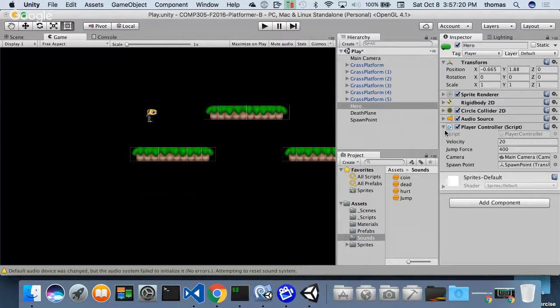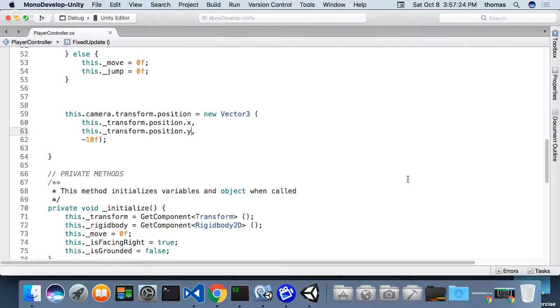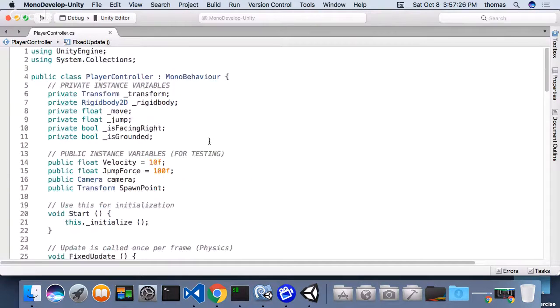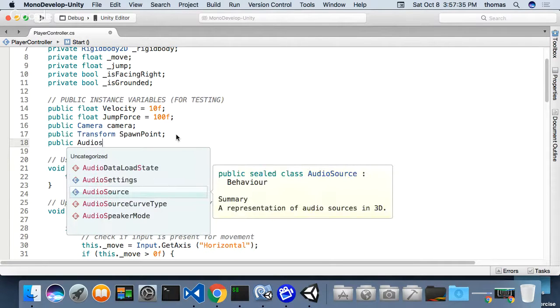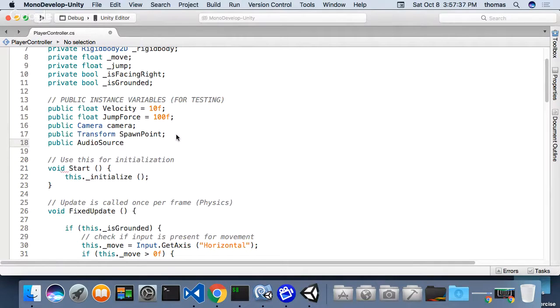Let's do that. So let's go back to my scripts. And on the top in here, we'll make a reference to a public audio source. We did this last time, right? Which we're going to call jump, the jump sound, right? And we'll do it one at a time. So the jump sound is what we're going to play when the player jumps. Very easy to do.